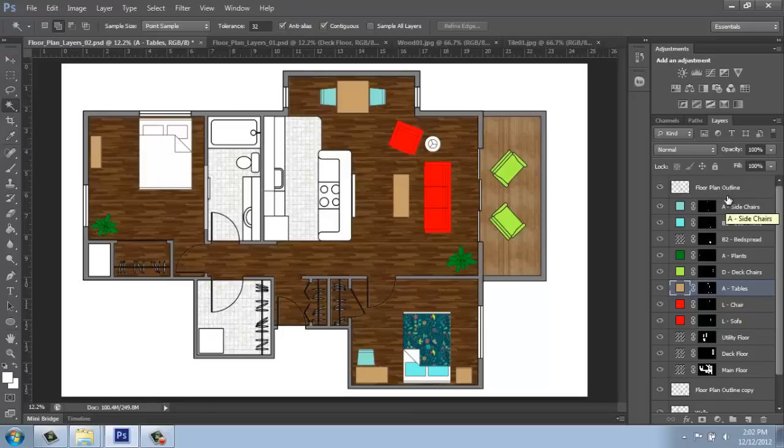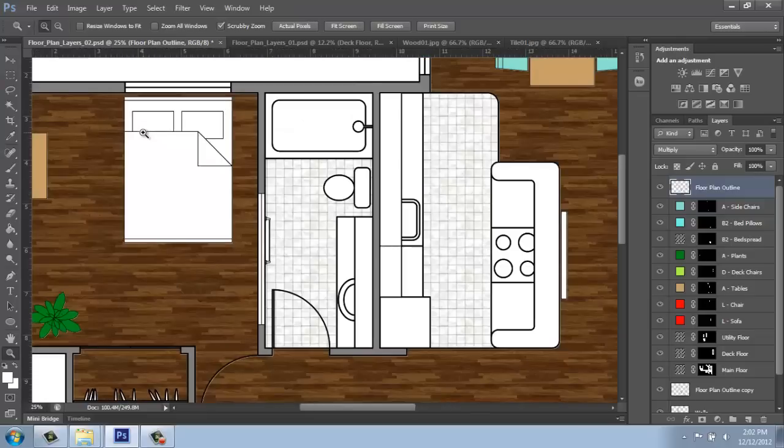Okay, so I will click on that floor plan outline layer, and maybe I want to come in and do something with this bed, for example. As you see down in the other bedroom, I have a pattern on the bedspread and some colored pillows. Zoom in on that a little. I'll use my magic wand, and I'll select the area of the bed that I would want to put a pattern in. So I'll select that.